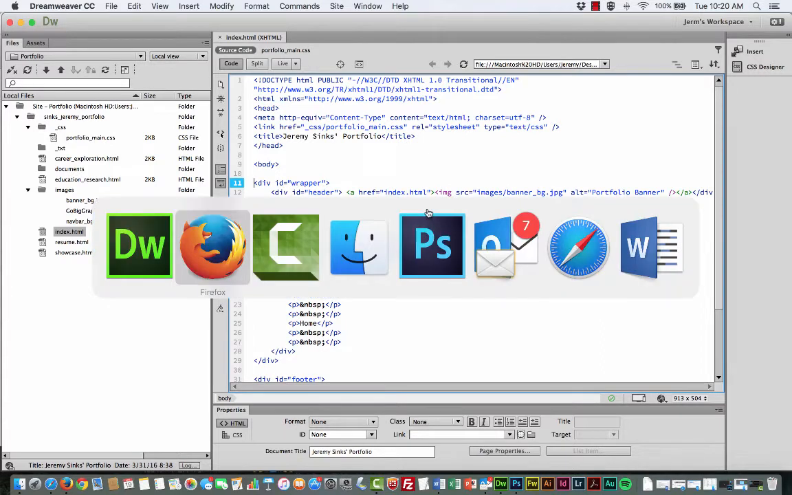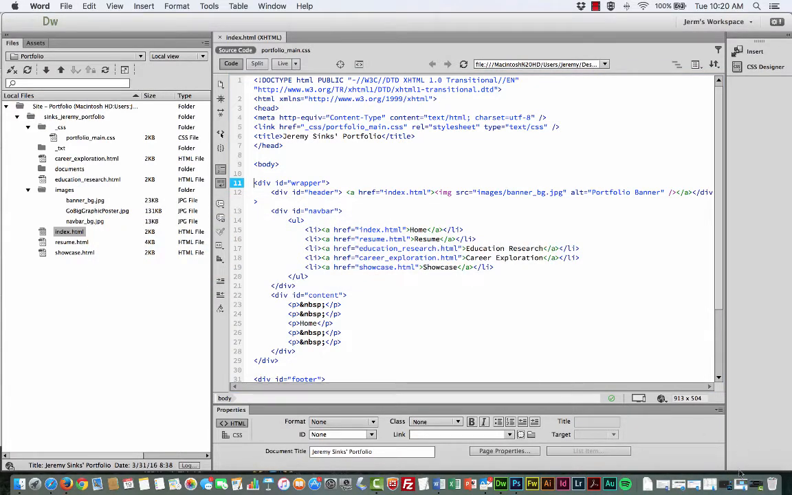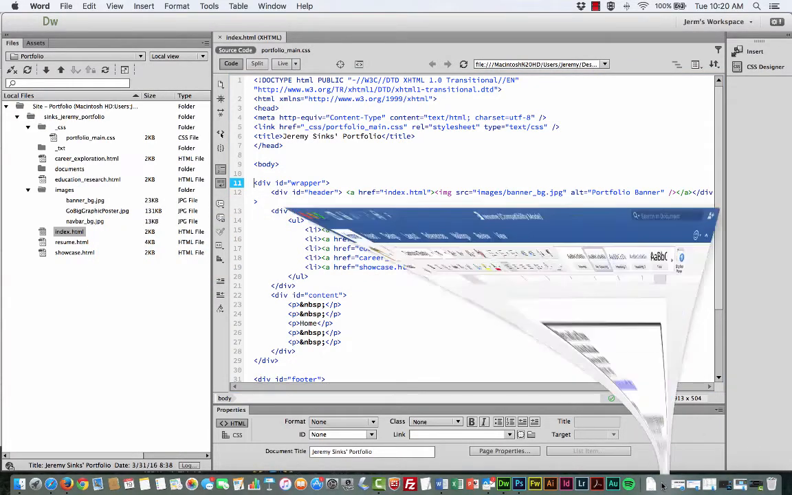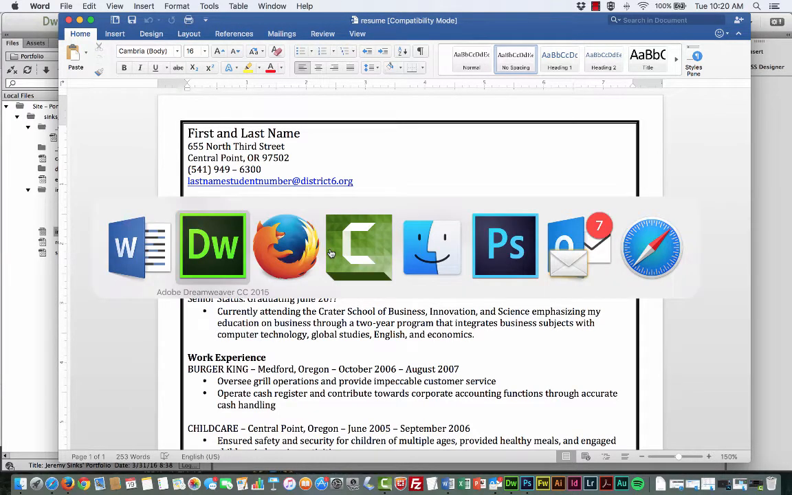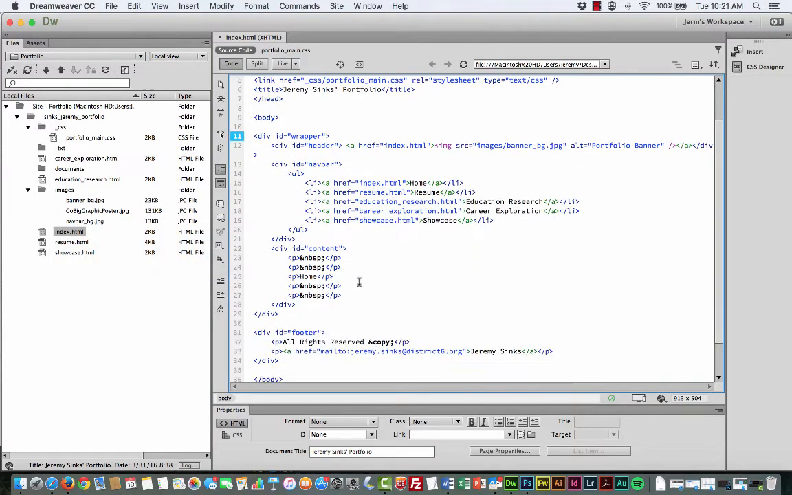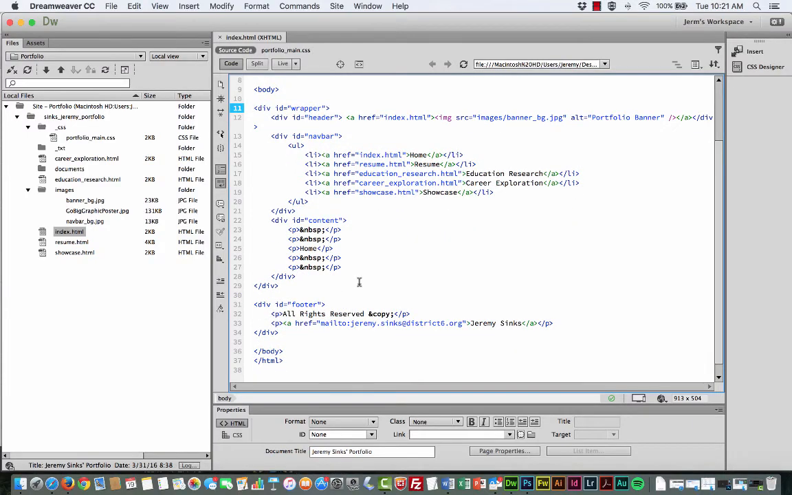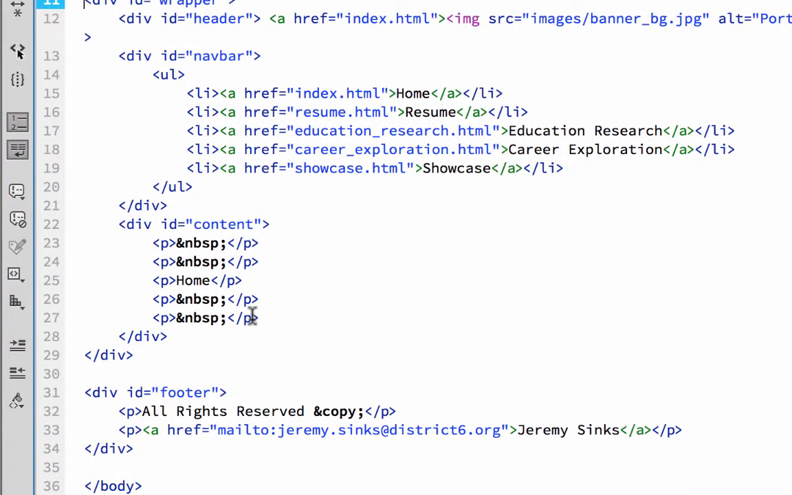So I have my resume open, and let's see here. I do not. Let's bring it up. There we go. I'm just going to copy and paste my profile directly from my resume into my profile here. So I'm going to toggle back to Dreamweaver, and you'll notice that the resume profile is inserted as a list, an unordered list. So this actually will be pretty easy.